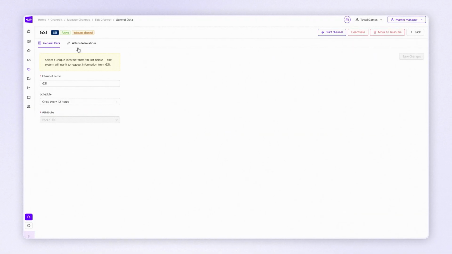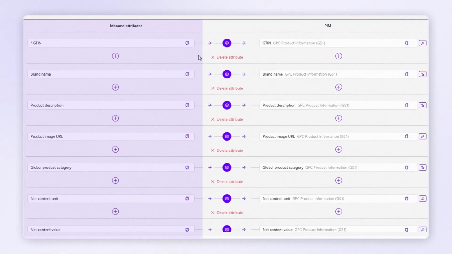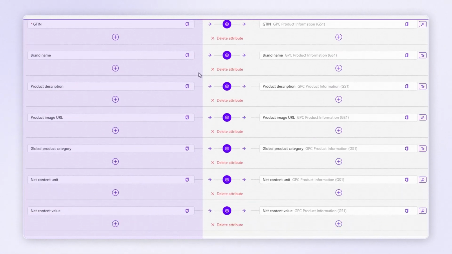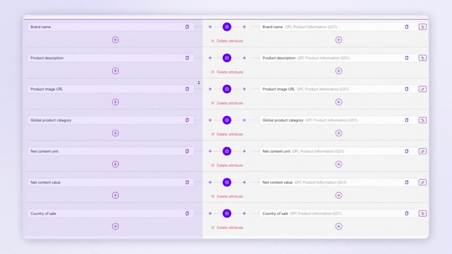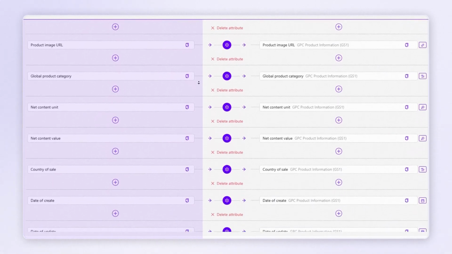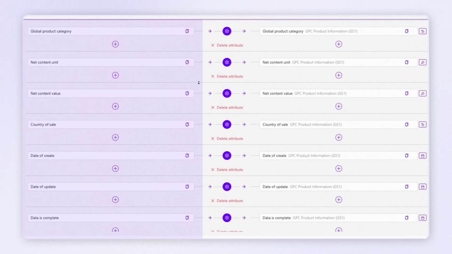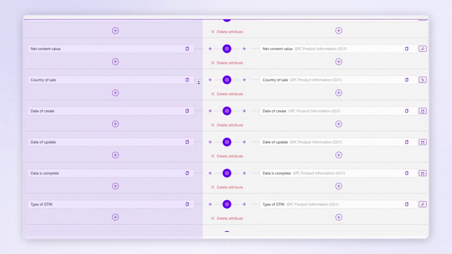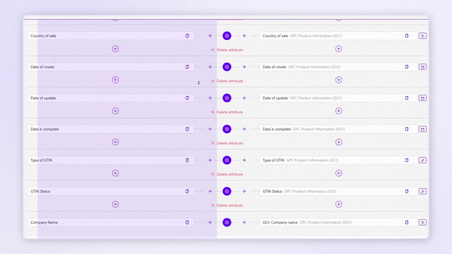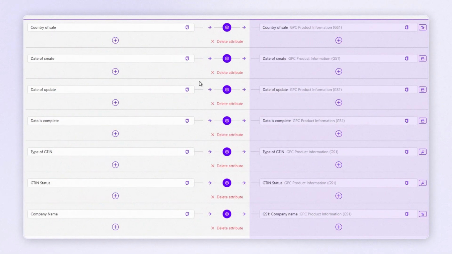Switch to the Attribute Mapping tab. On the left, incoming attributes from the GS1 database: GTIN, brand name, product description, product image URL, global product category, country of sale, company name, net content, and others. On the right, your PIM attributes. Match the ones you need and specify which values go where.